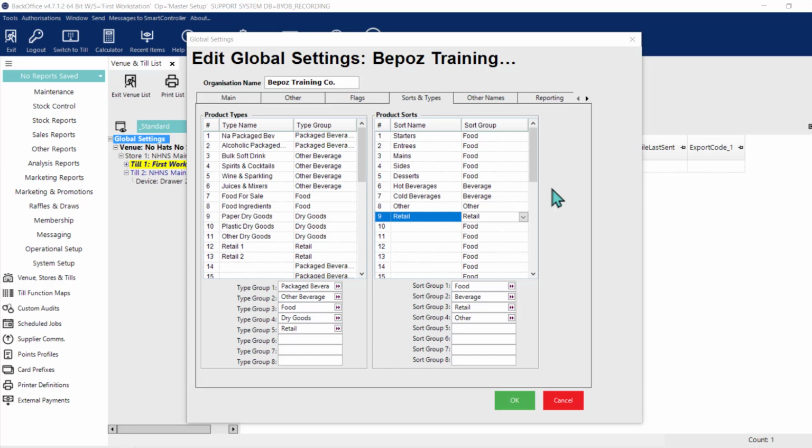Now, both the product type and the product sort, which are assigned to products, can then be used for a number of things, some of which we'll see in upcoming lessons. One example would be that they can be used in reporting, such as the till balance, where we can see which quantities and amount of each sort and type that were sold, so grouping the products of the different sorts and types together and reporting on those.